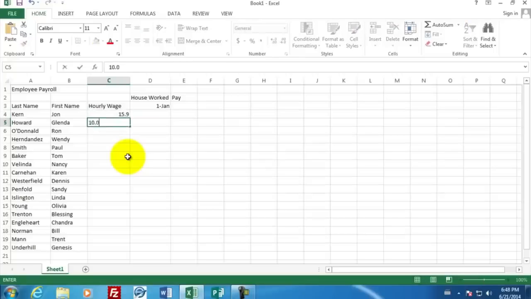You notice when you type in numbers, they are right justified. When you type in the person's name in your spreadsheet, they are all left justified. That's just a convention that Microsoft Excel uses so that you can identify letters versus numbers.